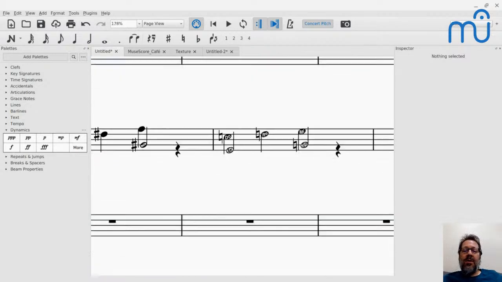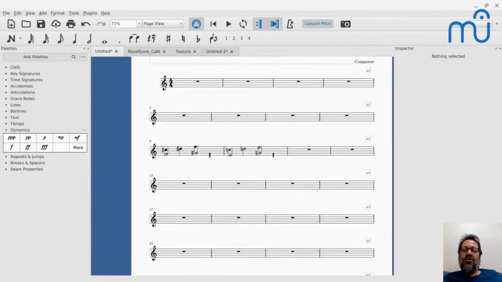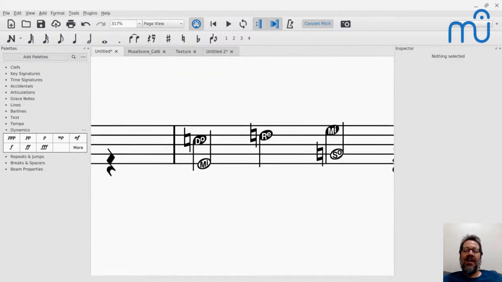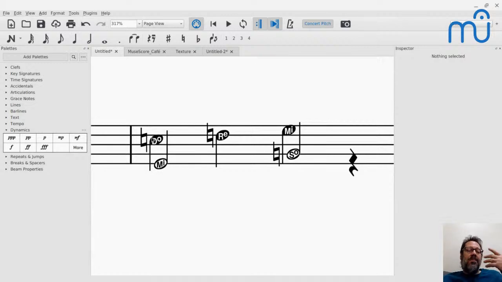Oh, what am I doing now? Control scroll wheel. That's how you zoom in and out. Sorry if I'm giving anyone a headache there. So my language is English, but my note names are French. Now, if the question was, can you do it the other way around, then I'm not so sure.